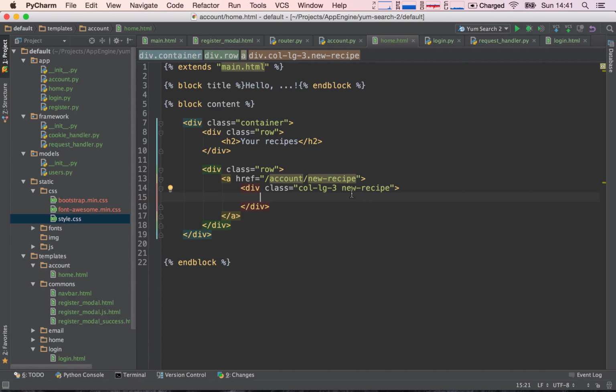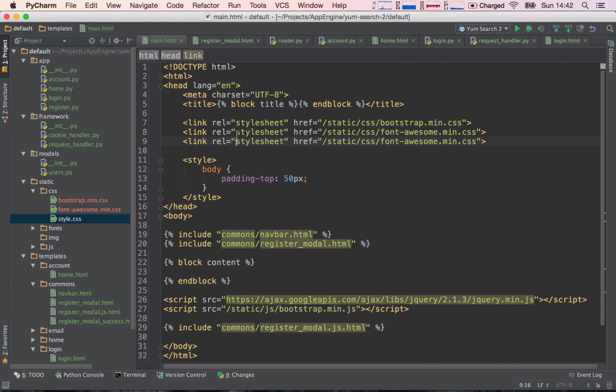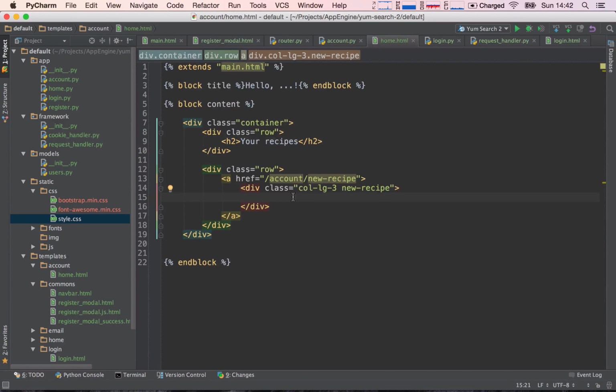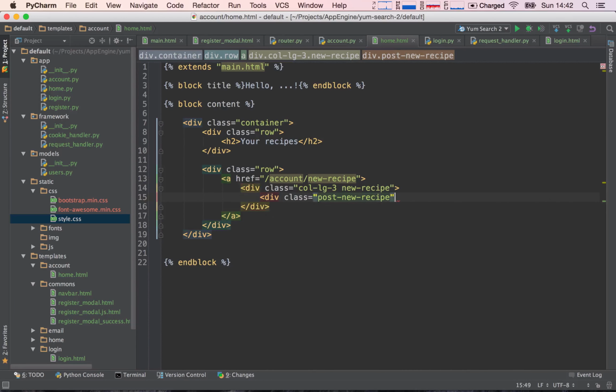If you don't find this new-recipe style, that's because you haven't properly imported your style CSS. And by the way, speaking about importing the style, we need to actually import it into our project, because one thing is that PyCharm recognizes that this file is in our project, but the other thing is that the web application knows it's here. So we have to actually import it here too. So we have to say style. Okay, now this will be working. And so let's go back. Inside of this div, let's create another div of class post-new-recipe.